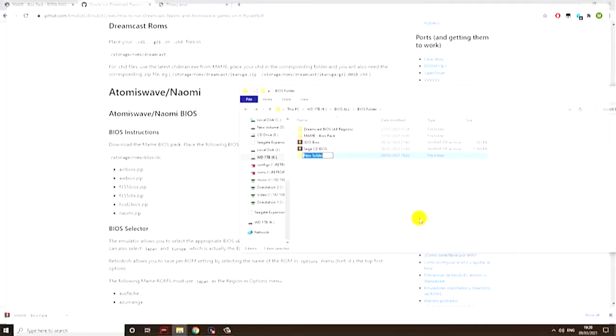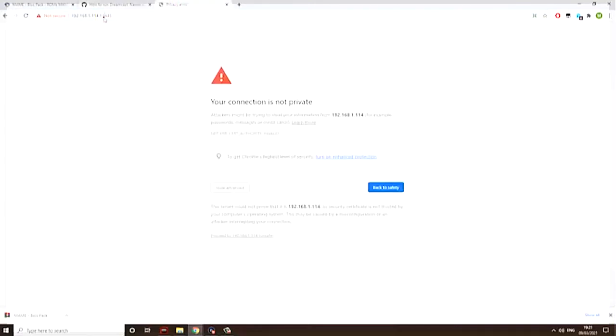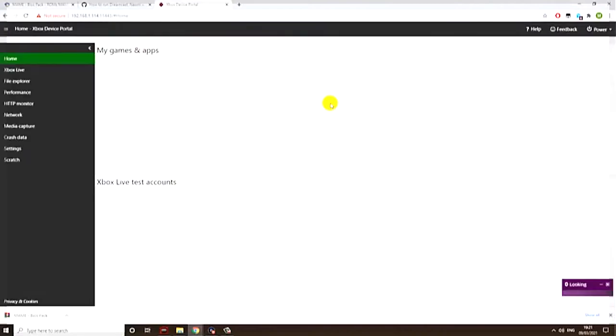And we need to transfer the BIOS into the internal storage of the Xbox Series. So I'm going to show you how to do that in a second. I'm also just going to connect to the remote access to the Xbox. So type in your address here onto a new website. It will tell you it's not private. Go to advanced, proceed, and then enter the login and the password that you set up for your remote access.